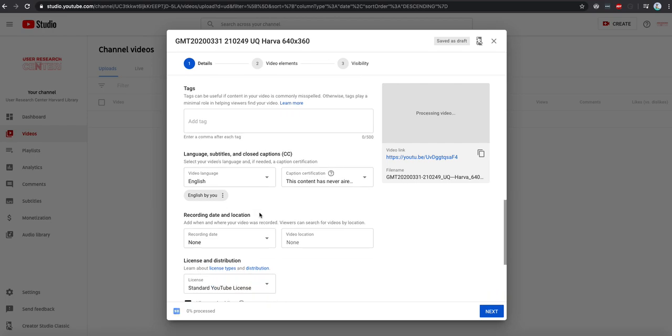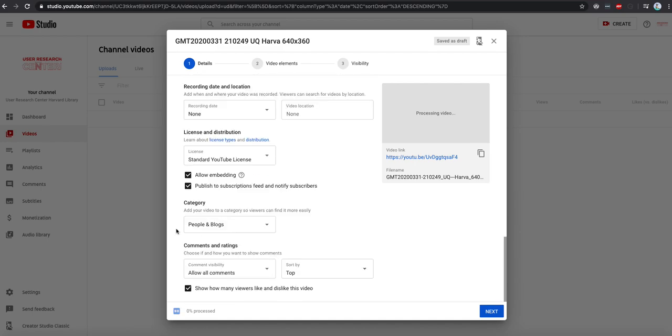And underneath that is recording date and location. These are optional. You don't need to add them. You could change the license type if you'd like. And since I'm going to be editing this video's captions and I don't want it to be live to a public audience, I'm going to deselect allow embedding. I'm going to deselect publish to subscriptions feed and notify subscribers. I am also going to disable comments on this. I'm going to deselect how many viewers like and dislike this video.